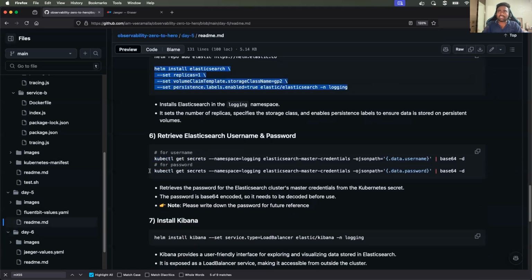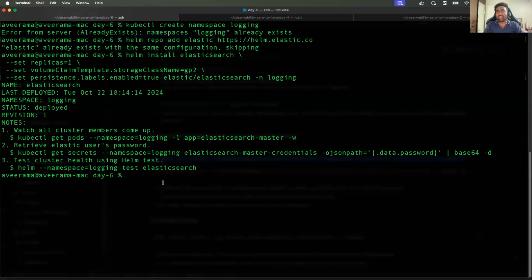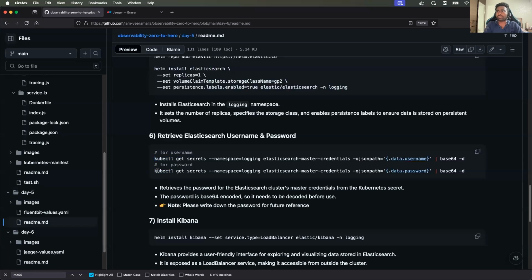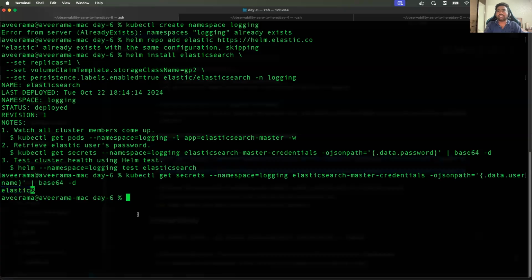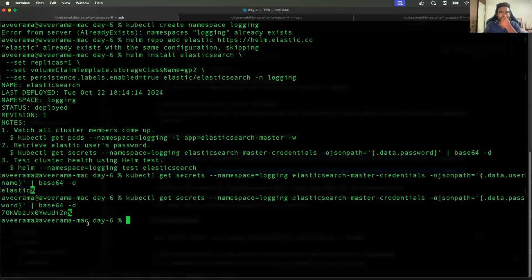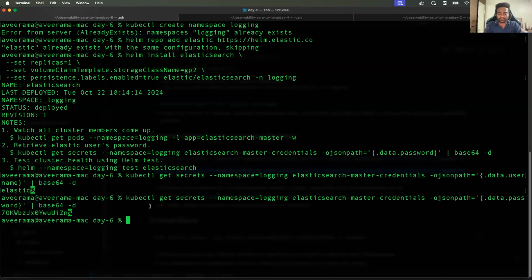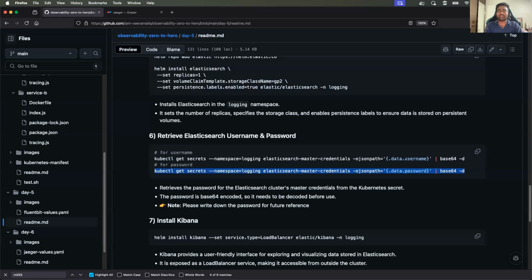After you set up Elasticsearch, keep a note of the username and password. It is very important because in the Jaeger configuration, we are going to provide elastic as the username and this one here as the password. Cool. So keep a note of this password, or you need to run this command one more time during the Jaeger configuration. Okay. So Elasticsearch is set up.